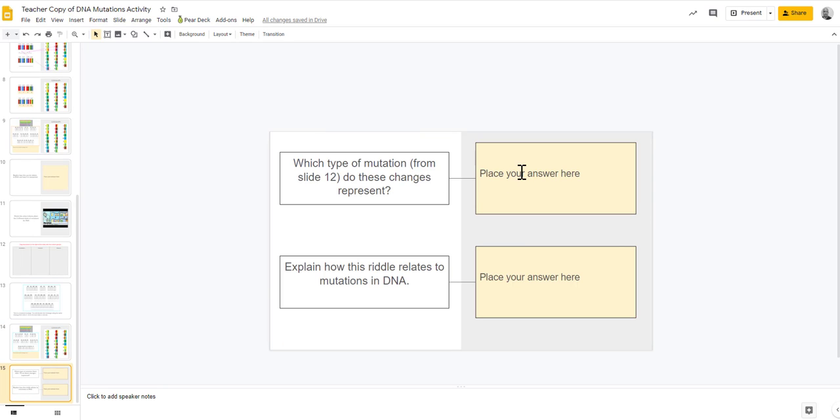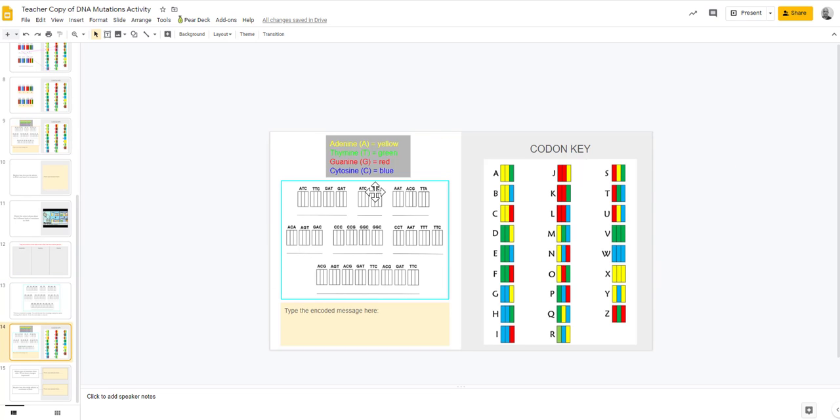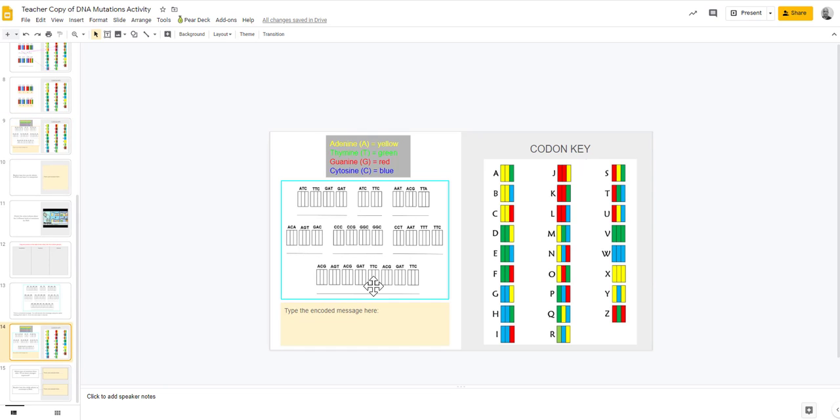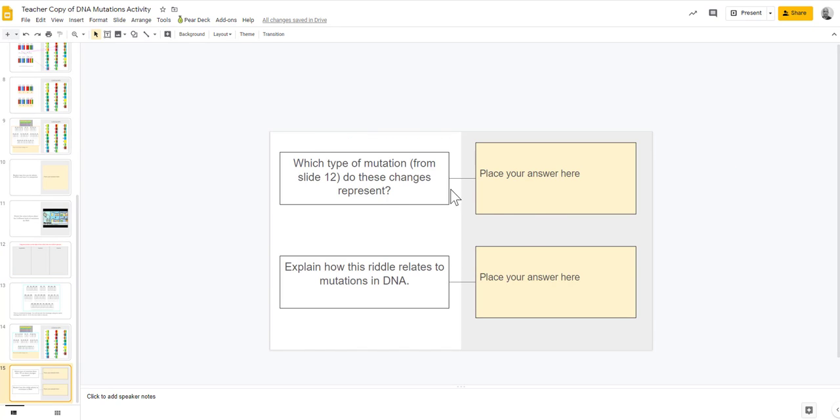So which type of mutation from slide number 12 do these changes represent? Which one of these mutations is represented after you've figured out and decoded this message? It's actually related to this message. You can even figure it out just by looking at it, which one of these mutations it actually is. The mutations are consistent between all of those. And then explain how this riddle relates to mutations in DNA. Just place your answers right there.